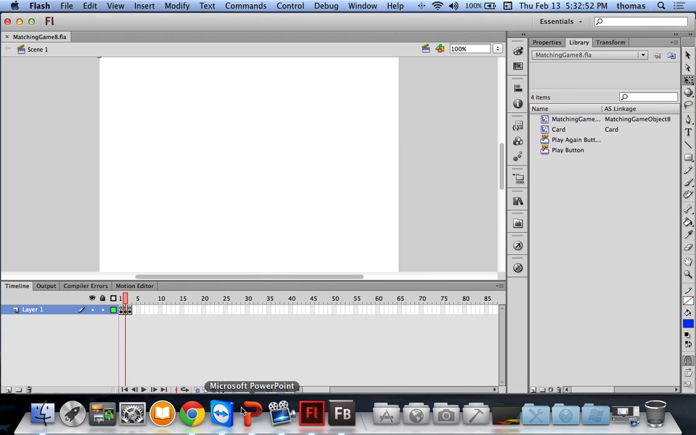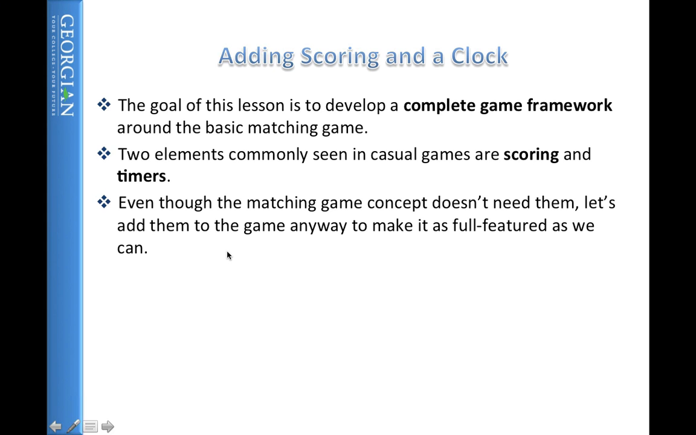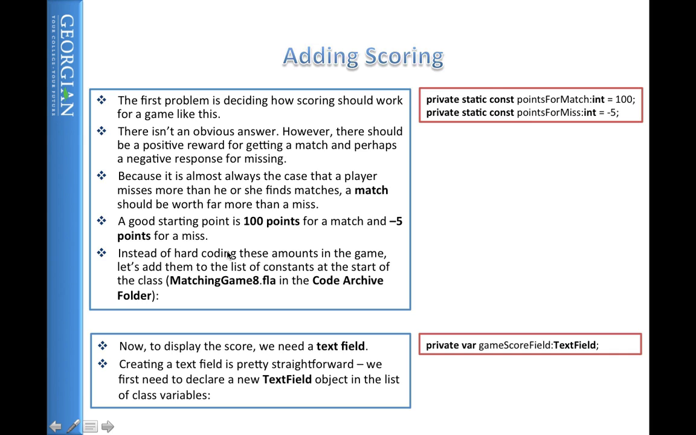And in 8, what we're trying to do is add some timer and scoring, right? So we want to add a couple things. We want to add some points for a match and points for a miss. Interesting how they did it. We created 2 constants. The points for match is you get 100 points every time you get a match, and you lose 5 points every time you miss. So right there, when I was doing my little matching game, I probably lost as many points as I got for matching, right? Because I was pretty bad.